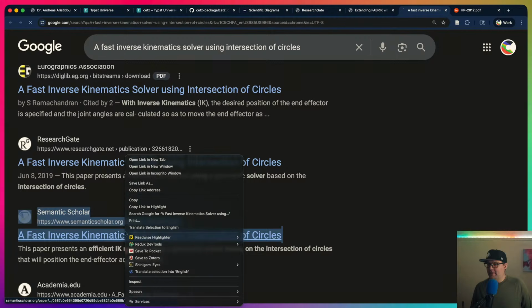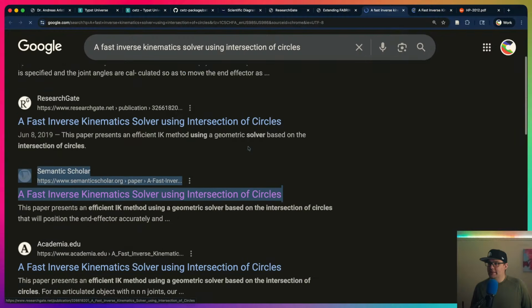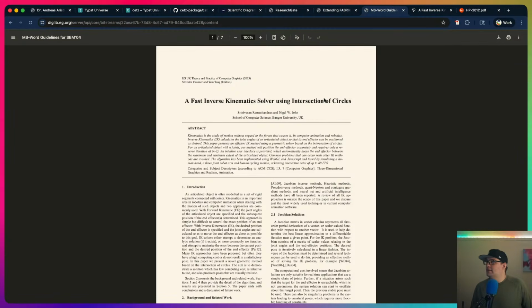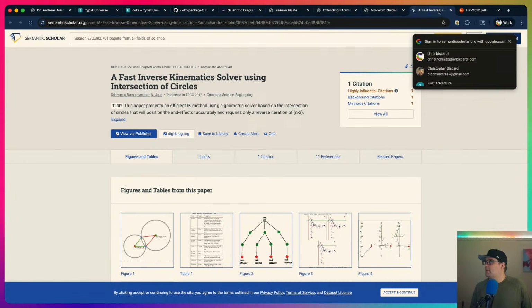What is up with papers being able to be downloaded today? There we go. Okay, throw this into Zotero before. It says MS Word Guidelines for SBM4. That's the wrong title.